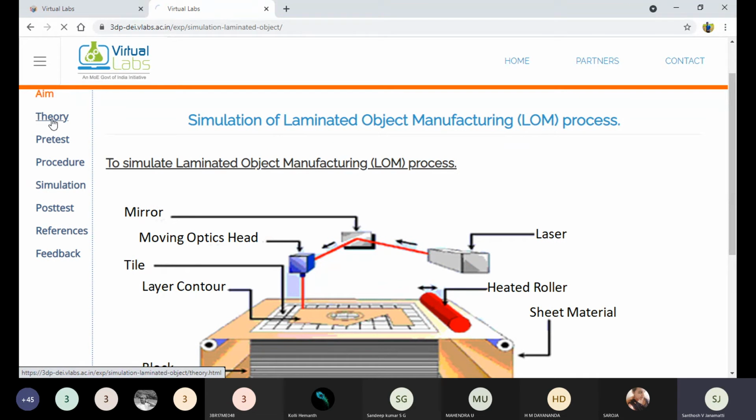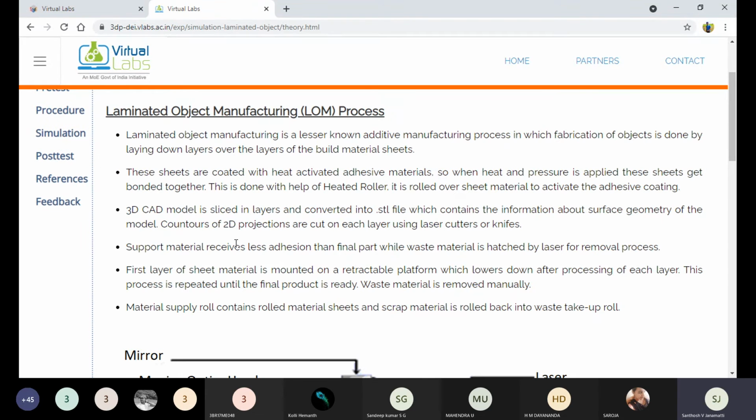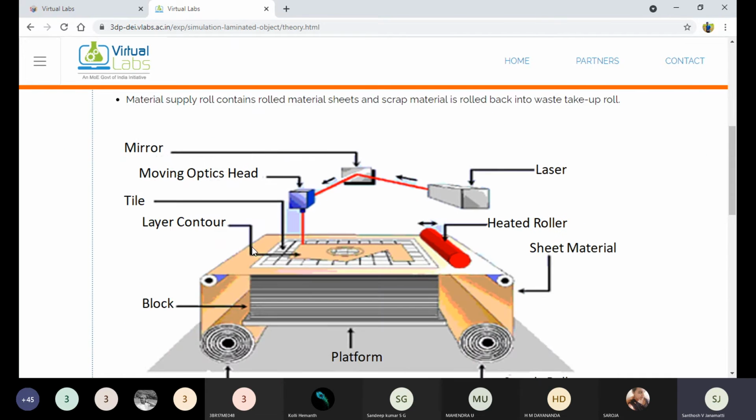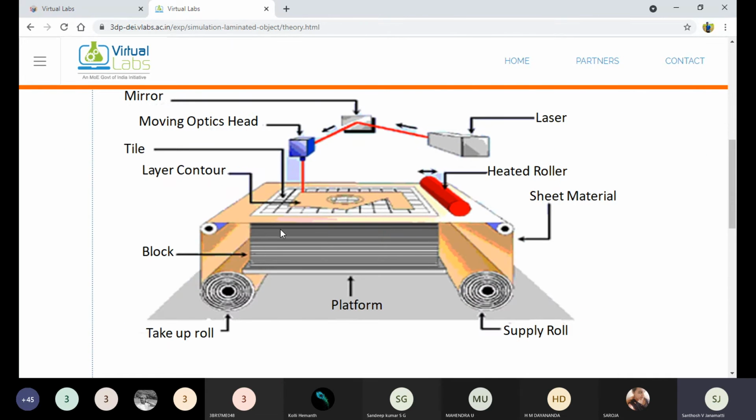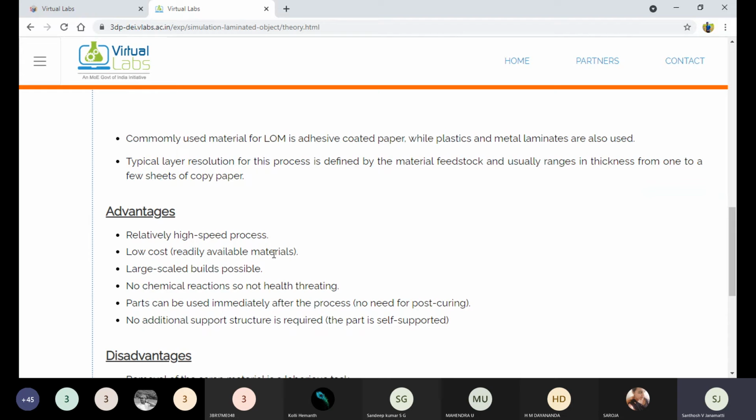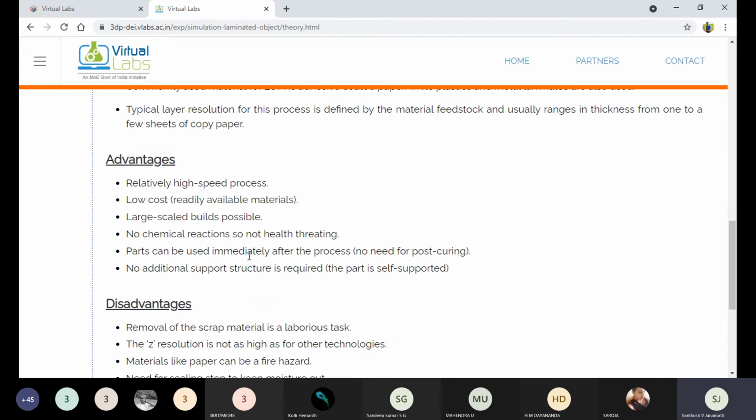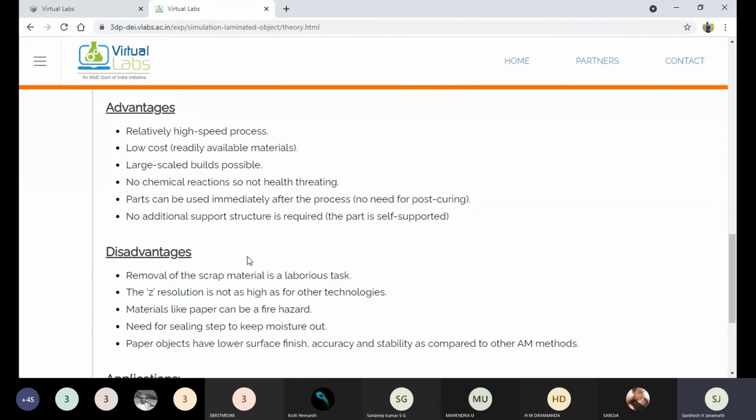The theory we have already discussed, so I will not spend much time on the theories. The same theory applies here, and we have already discussed this figure. Now I will highlight some advantages so that we can understand, because definitely in the final examination, in the video examinations, you need to write the advantages and limitations of the particular process.